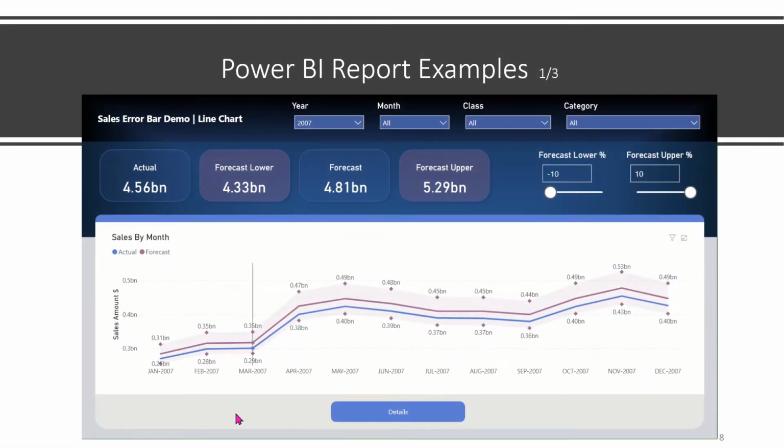How to apply error bars using Power BI. First, I will show you a completed report using error bars. Then I will show you how to do that step by step. This is an online sales report example with annual sales amounts and forecasts. The error bars show the confidence levels in the forecast, with adjustable lower and upper forecast using percentage sliders.